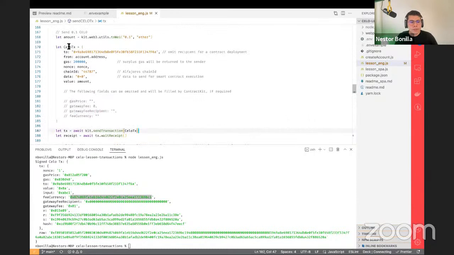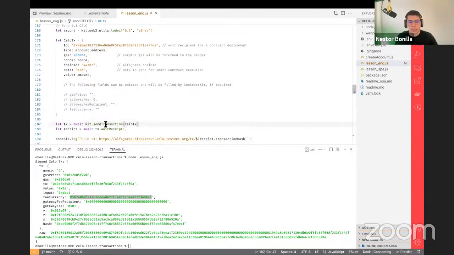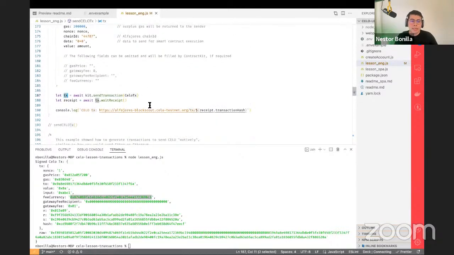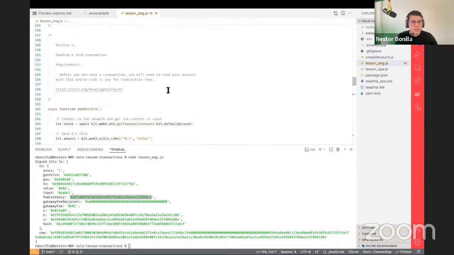Then once we have the transaction, we use contract kit in order to send the transaction to the blockchain. We are going to get a transaction receipt and we need to wait for it. Then what the receipt is going to give us is a hash. And what is a hash? It is the proof, a unique number that proves the transaction that was minted by all the nodes in the blockchain. So let's run this.